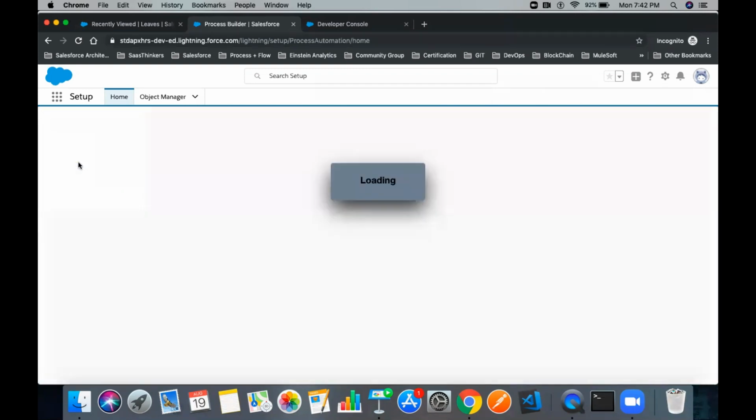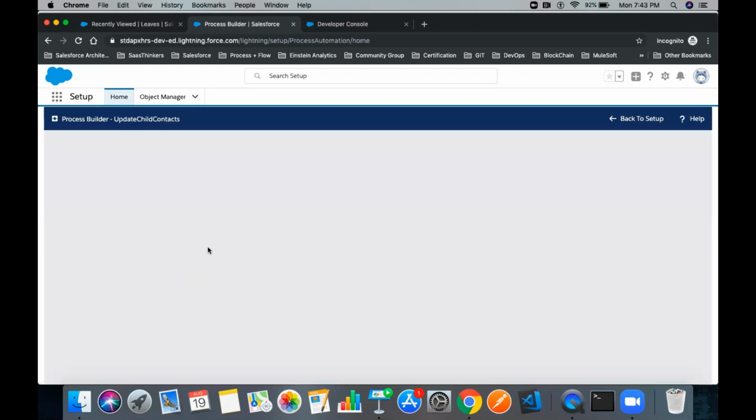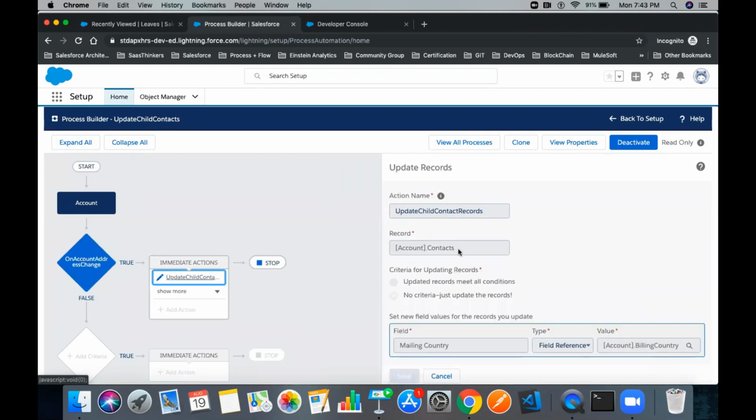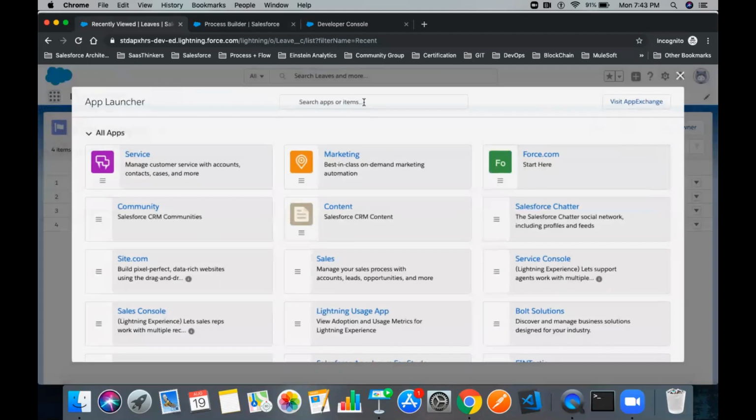As in our earlier sessions, we have developed some process builders on the account and contact objects to perform updates on related objects. We have one process builder on the account object. We just need to check the criteria to execute this process builder so that we can make those changes. It is simple: we need to change an account's country, and it will update the mailing country of all the related contacts. So let's go ahead and update the country in our account.